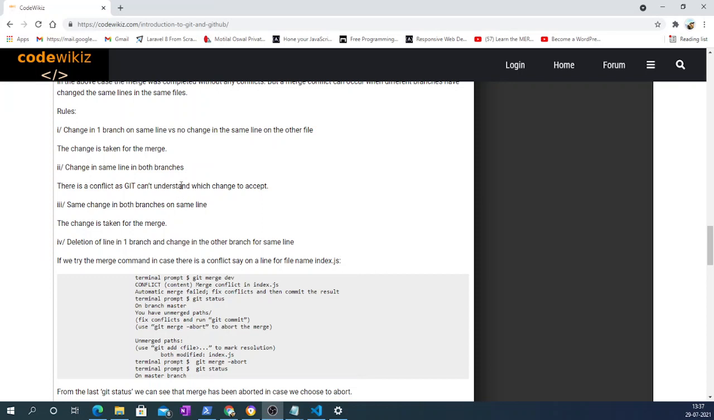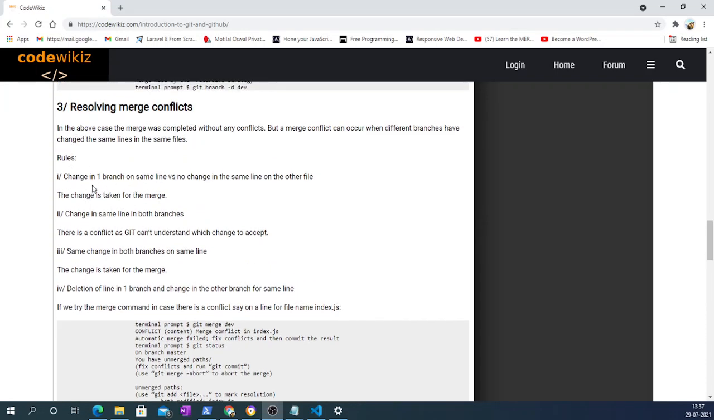What are the different cases in which we can have a merge conflict? So these are the rules. Firstly, if there is a change in one branch on the same line versus no change in the same line on the other file, the change is taken for the merge. Okay, this doesn't result in a conflict. Now, if there is a change in the same line in both branches, there is a conflict as it can't understand which line to accept.